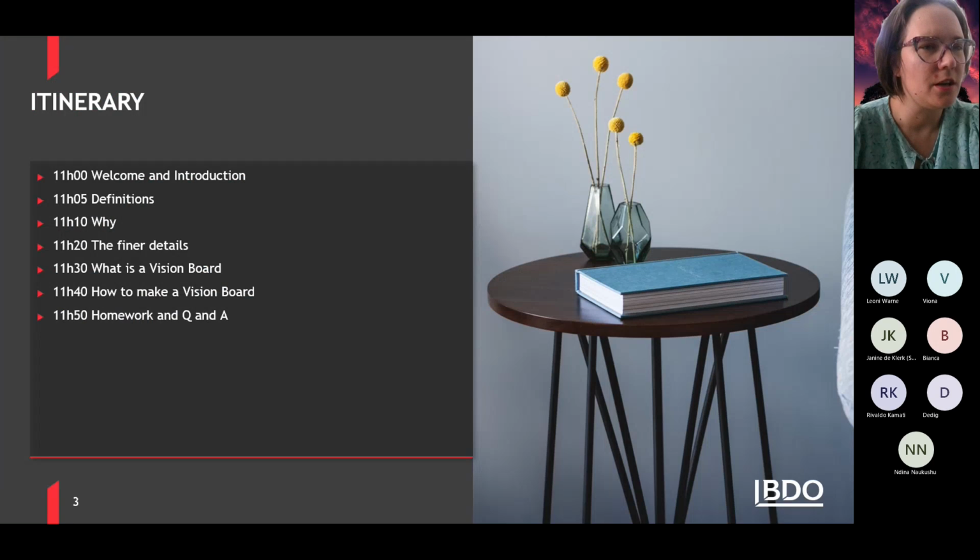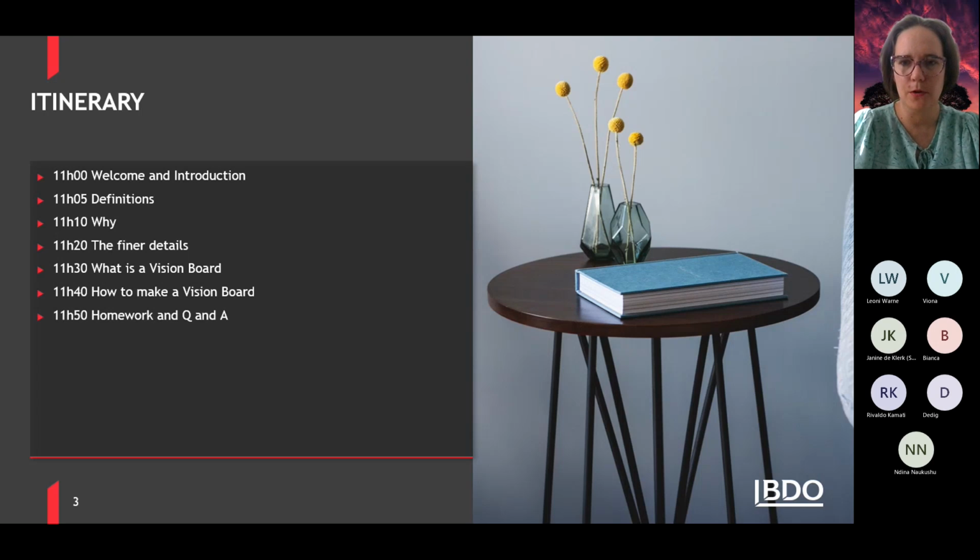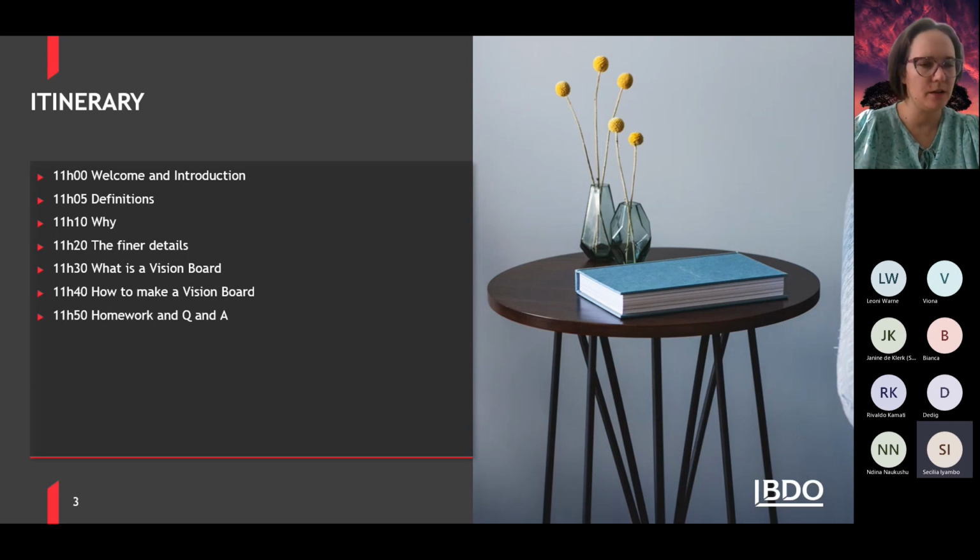And we're going to start off with a welcome and introduction, our definitions, our why, the finer details, what is a vision board, and how to make a vision board, followed by homework for you and a Q&A.